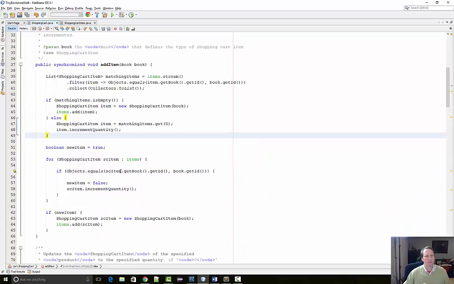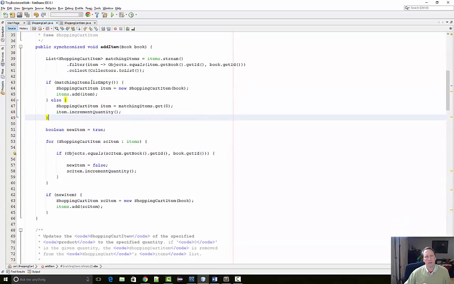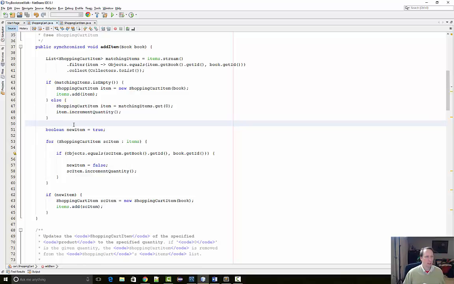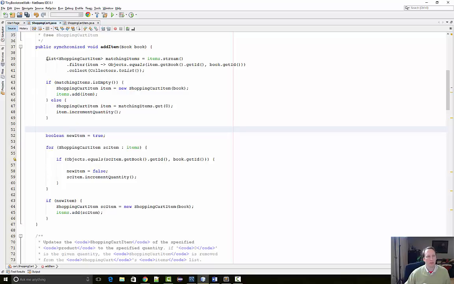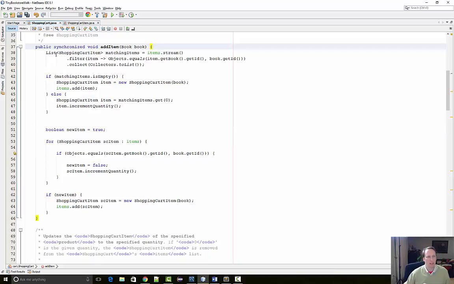And you know, if you're not used to these lambda expressions, it might look funny to you, but once you kind of get used to them, I think you'll find it a lot easier to read. Basically, look, I'm just getting the matching items. I'm only getting the ones where this thing is true, and I'm turning that into a list. So that's basically the matching items.